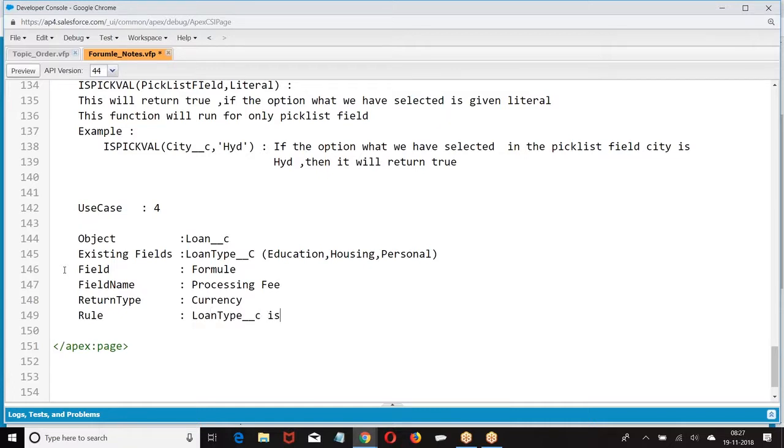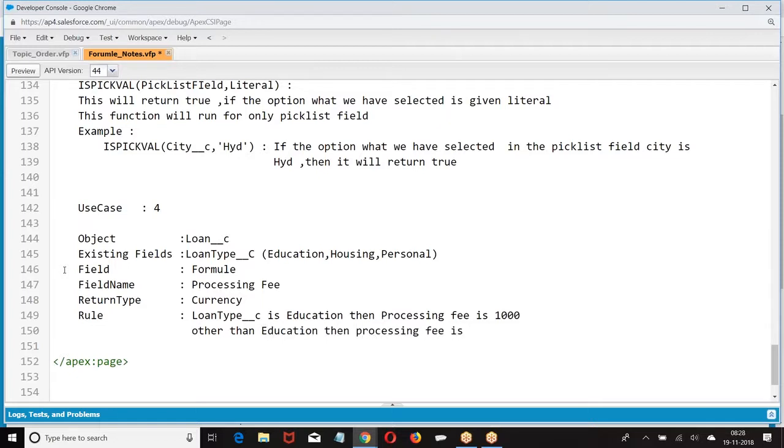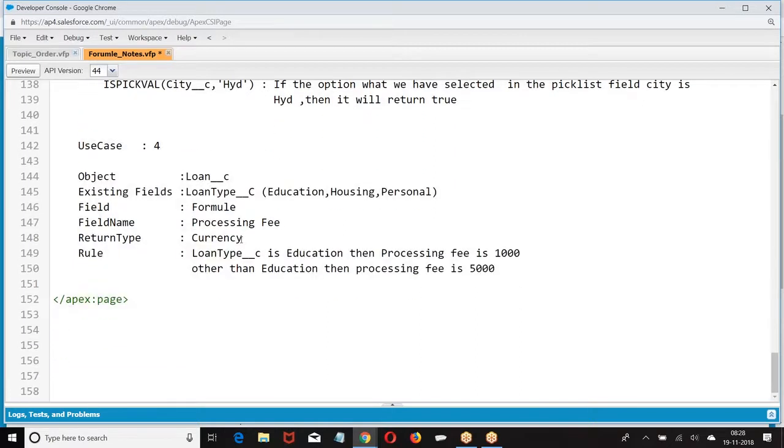Rule: if loan type is education, then processing fee, other than education. This is the rule, so now we create it. If you have selected the loan type as education, processing fee is 1000, otherwise 5000. So it is a pick list field.